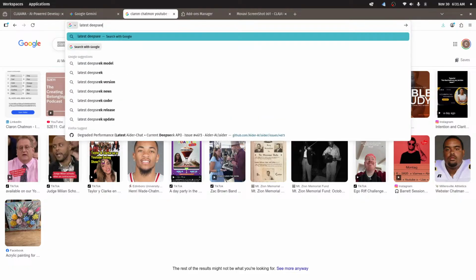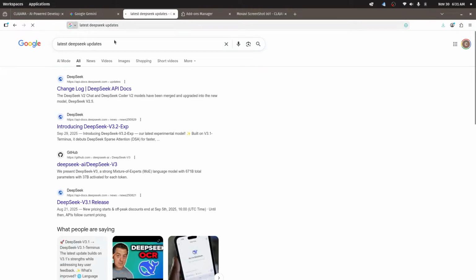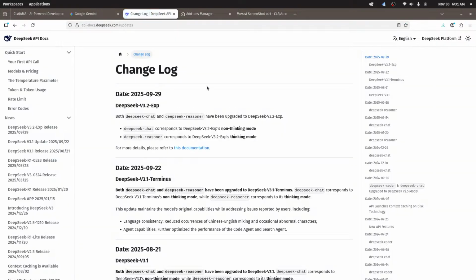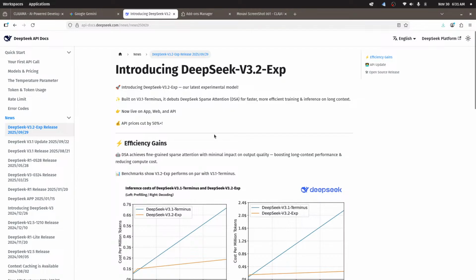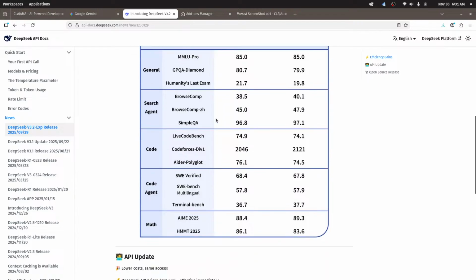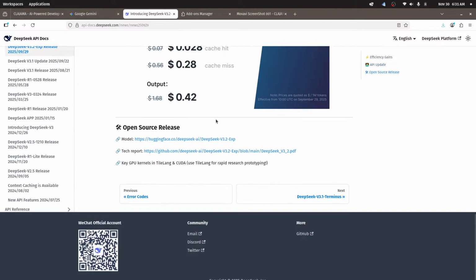And I think the latest DeepSeek updates, this is a change log. And how many days ago was this? Both DeepSeek chat have been upgraded to v3.2, see the expression for more details. This model is terrible. They said they cut prices by 50%. I'm pretty much, you're going to be doing all the work.